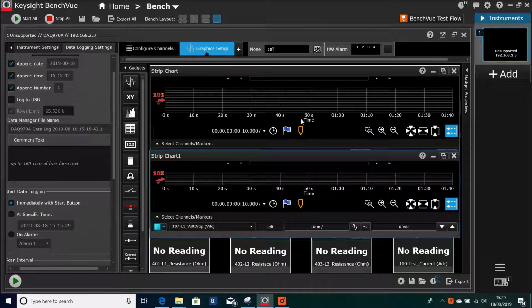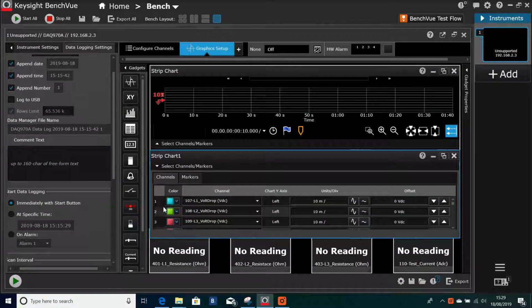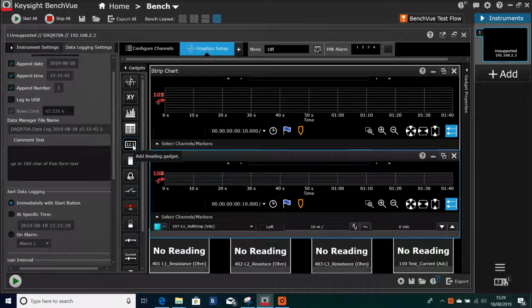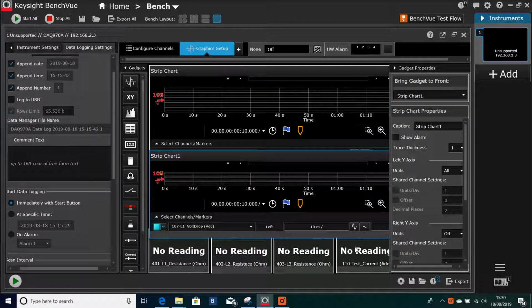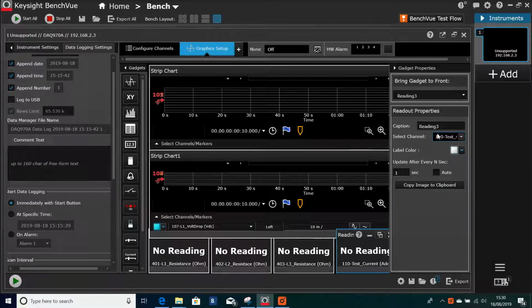Graphics wise, I've got a couple of windows set up, so a couple of strip charts. This one's monitoring all of the 3 temperatures on each phase, and then this one I've got monitoring the voltage drop across each phase. And then I've got some little reading gadgets, they call them, over here that are set up to display the resistance for each phase and the overall test current, and these are set up via the gadget properties. If you click on one, you can then change to whatever channel you want it to look at.